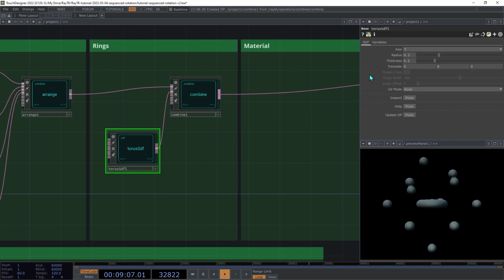On the torus, change the axis to Z so that it's facing the camera. And then on the thickness, we're going to drop that down to around 0.03. Then we want to have the size of that ring match the spacing of one of these rings of balls. So we're going to increase the radius up to 1.